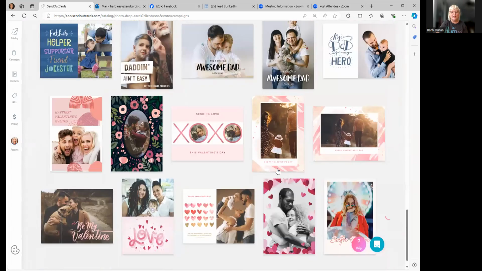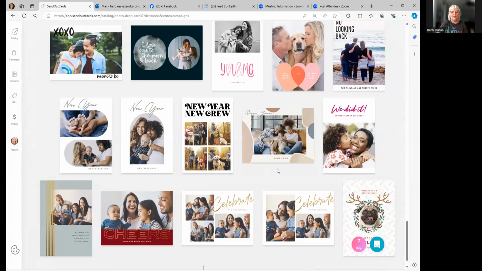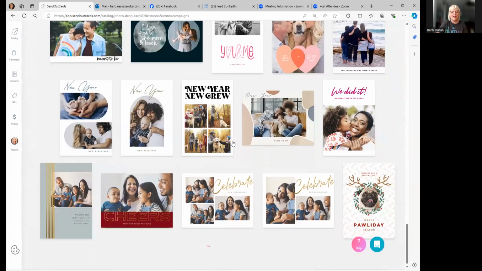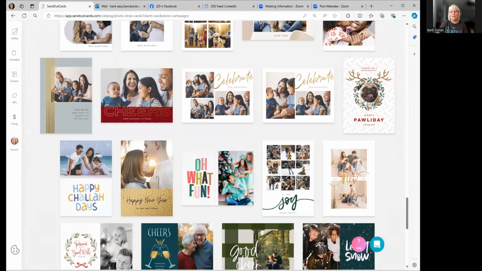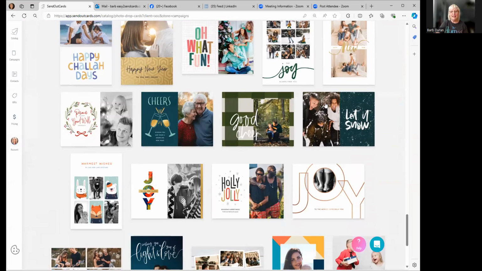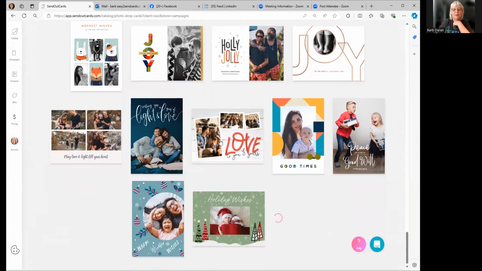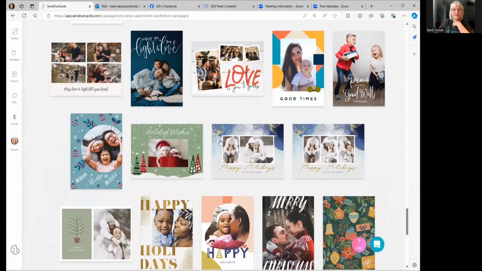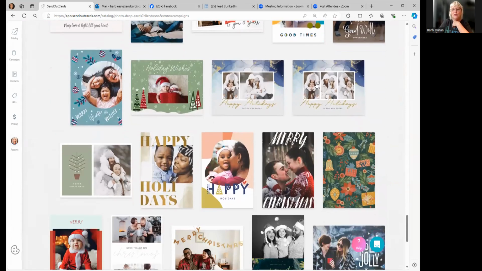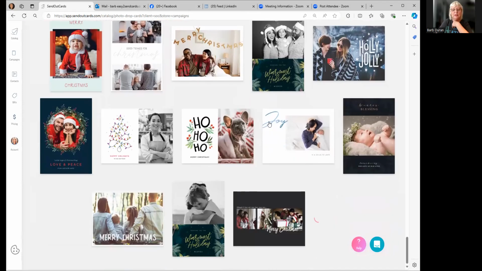We should get into some holiday cards here soon. New Year. So you've got New Year's cards. Here we go. So here's a holiday card here. We're getting into the holiday cards. So you can see all these holiday card choices that you have for your photo drop. Happy holidays. You can do 2 or 3 photos. So it's really up to you.